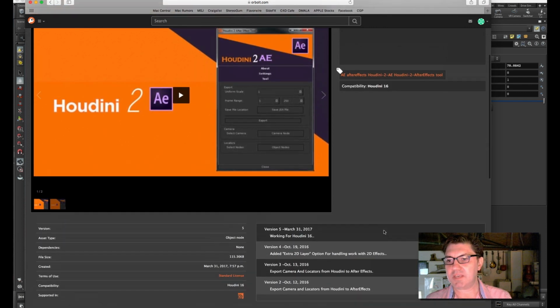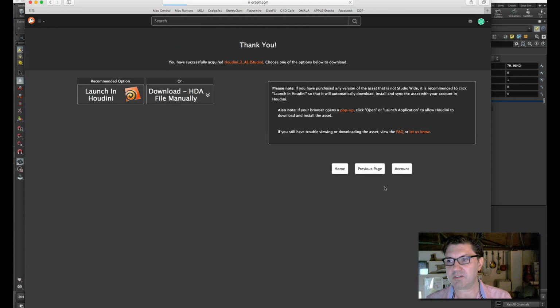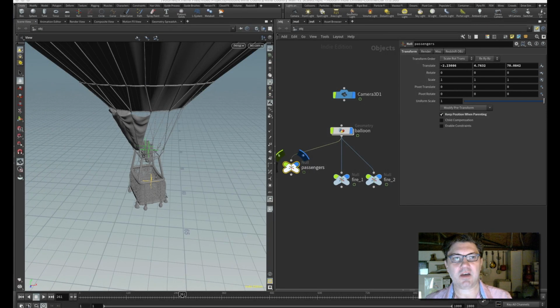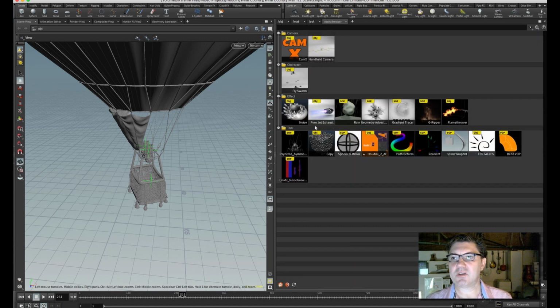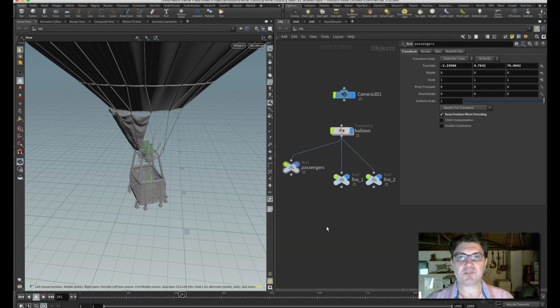What you want to do is click on the free download, and it's going to give you a couple of options, whether you want to download the HDA file manually or launch it directly into Houdini. Either way, what I like to do is, after I purchase the asset on Orbolt, I have this asset browser right here in Houdini, where all of the things that I've picked up on Orbolt will show up. You might need to restart Houdini and start it back up again so that you can see this new HDA that it added.